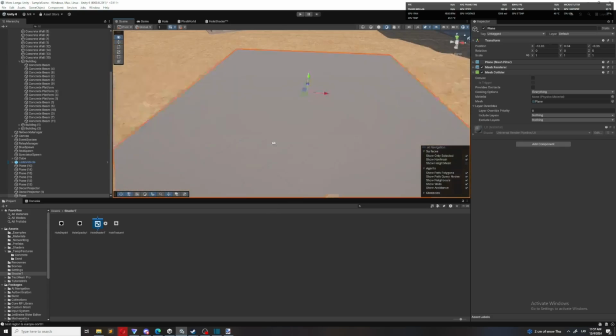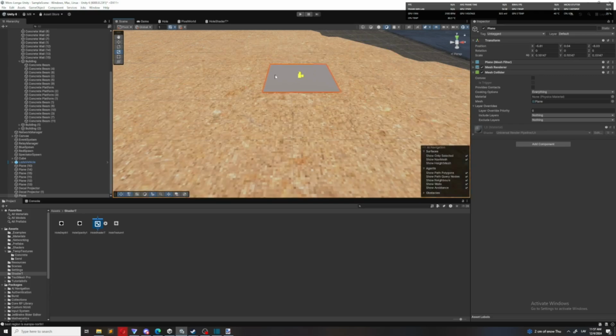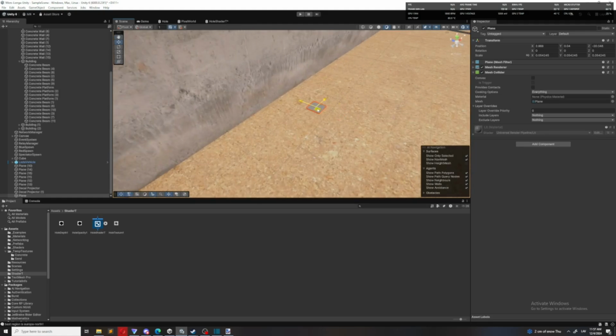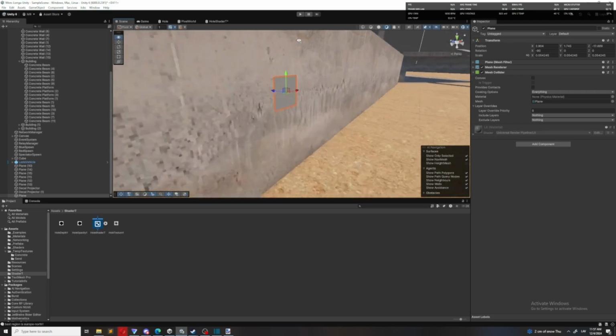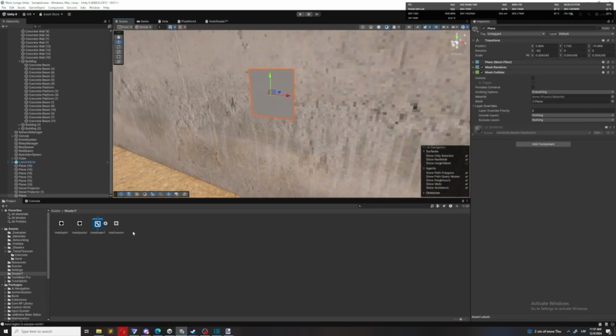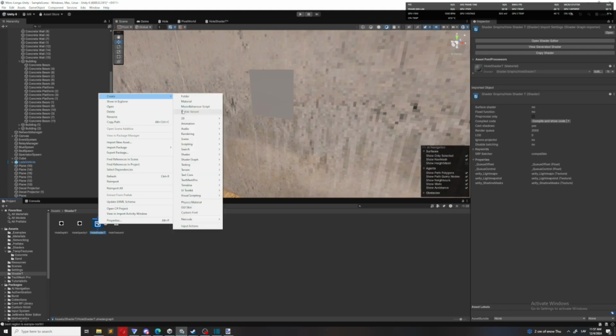Let's pull it right here. Resize it a little bit, make it a little smaller. Let's place it here actually. Like that. Perfect. Okay, now you can right click on the shader and create a new material.